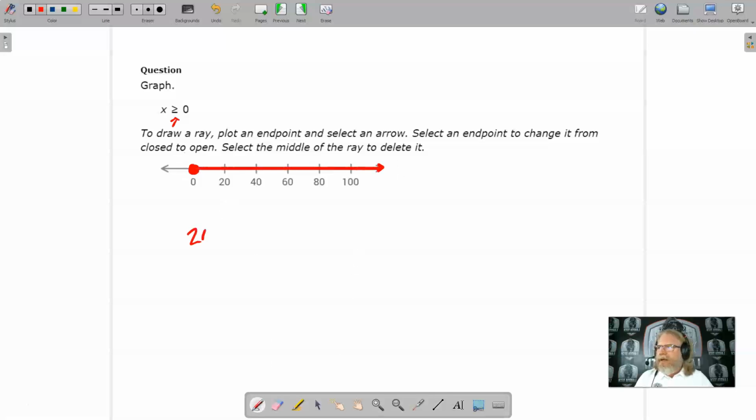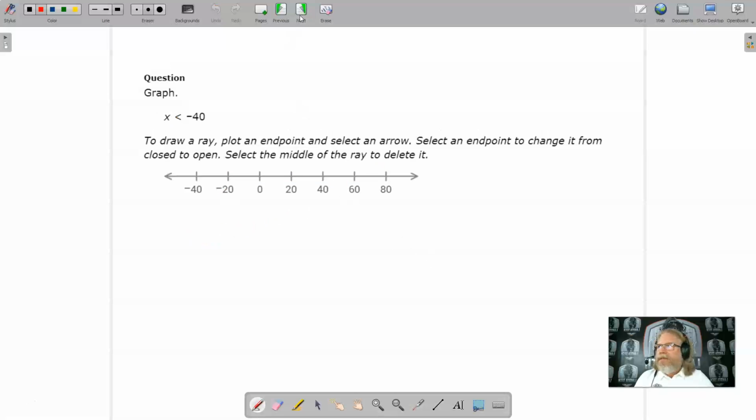I'm going to pick 20. 20 is greater than or equal to 0. Is this true? Indeed it is. I must have my arrow in the correct direction.